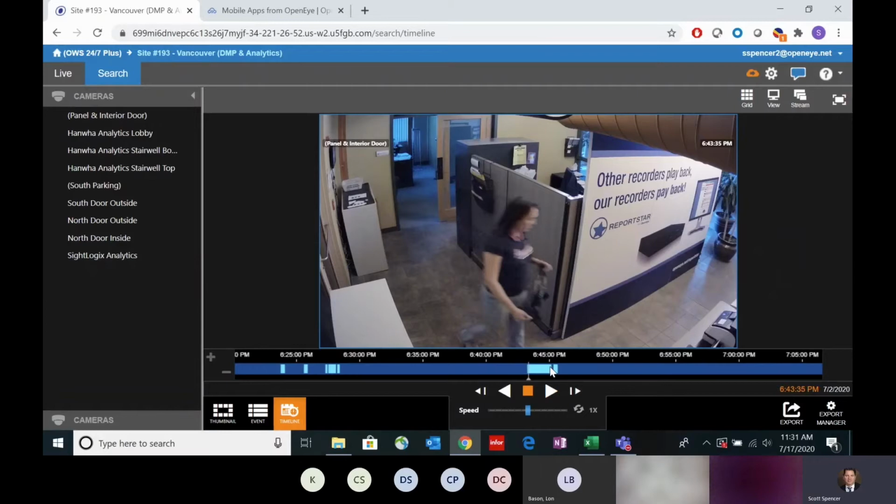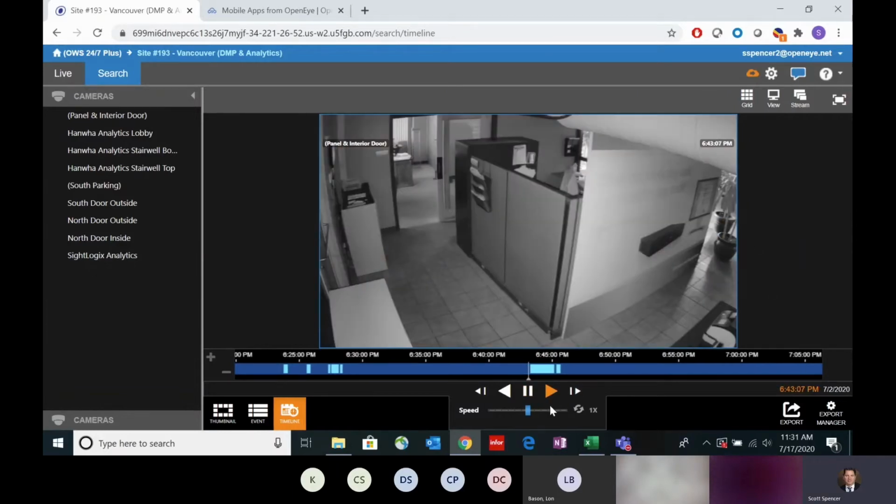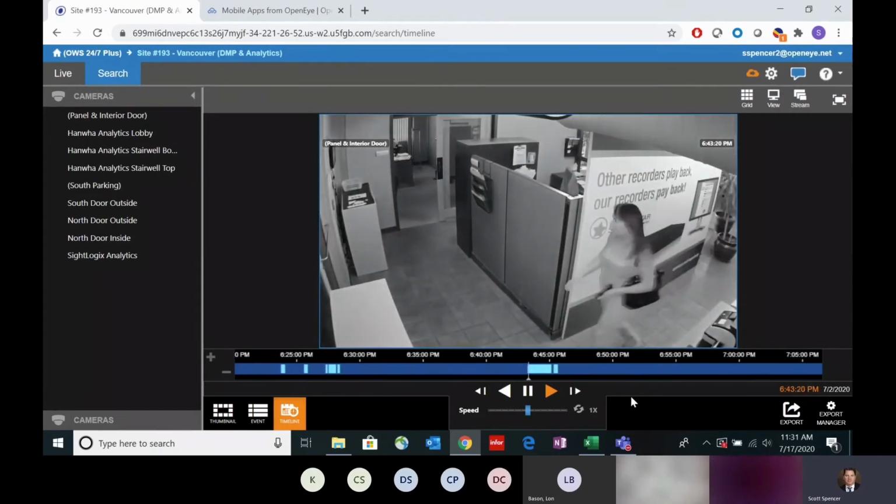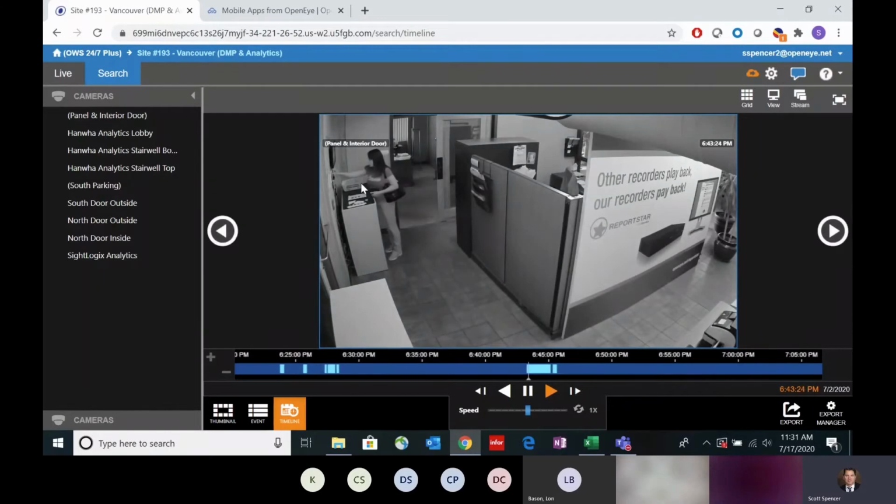I'm going to back that up just a hair. Yep, just hit it there. So this is somebody that's actually arming the alarm panel, or disarming the alarm panel, one or two. Maybe they're coming in to do some cleaning. Yeah, it looks like they're coming in to do some cleaning at 6:45 p.m. So here's somebody, so they're actually disarming the alarm panel.